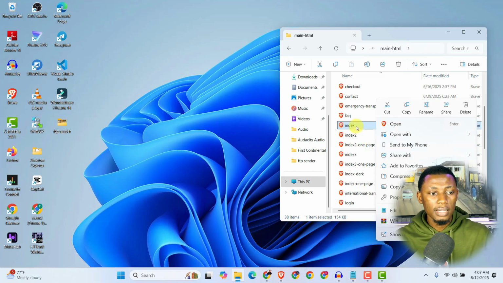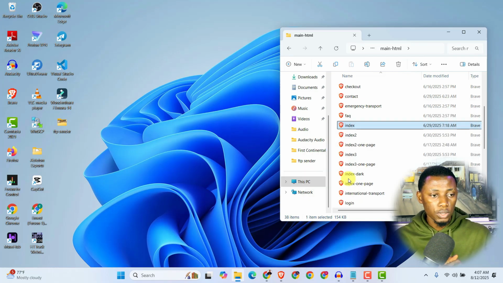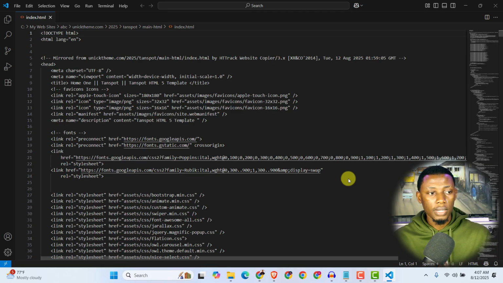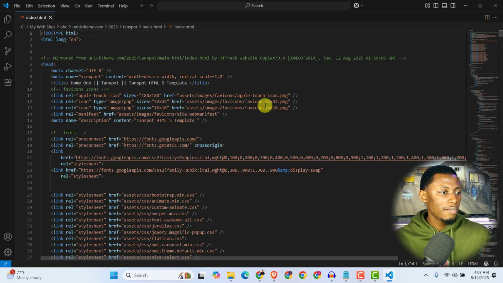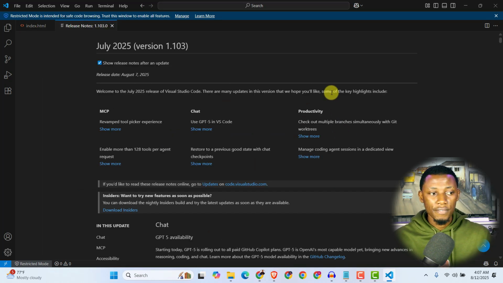So I right click on the index.html file, and I'm gonna click on open with over here, and you can see open with Visual Studio Code. So I'm gonna open that with Visual Studio Code. Now if you're using cPanel, obviously edit your index.html file. If you're watching this video right now, you can see I have the index.html file opened up on my VS Code.